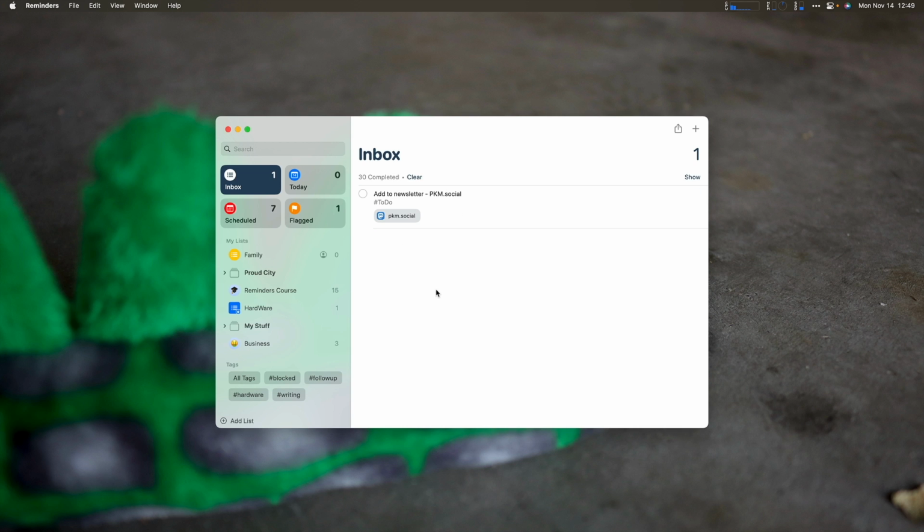You can see I have Reminders up in front of me. If I click anywhere in here, it'll start adding a new reminder. I can also hit Command N to add a new reminder. Now I would put in the title. So this is the title of my task.